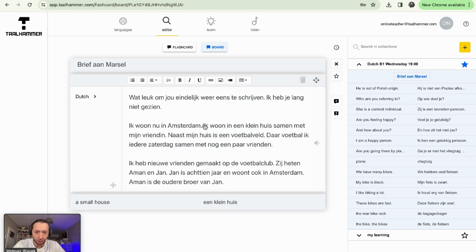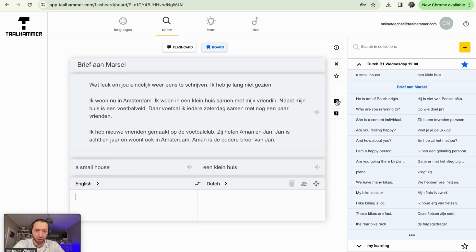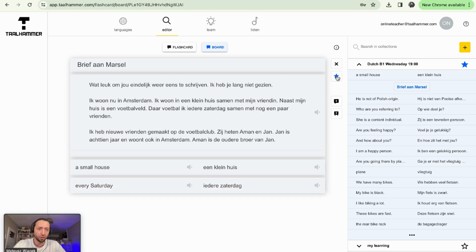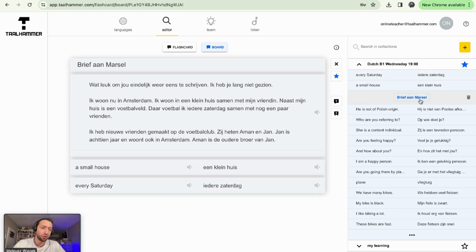Then I go here, and I select iedere zaterdag. I add a new flashcard right here. I paste it here, then I translate it, and then I save the whole thing. And you see two things. So one, the board is here with this title, but also the flashcards that you have created are also added separately to the collection that you are currently working on.